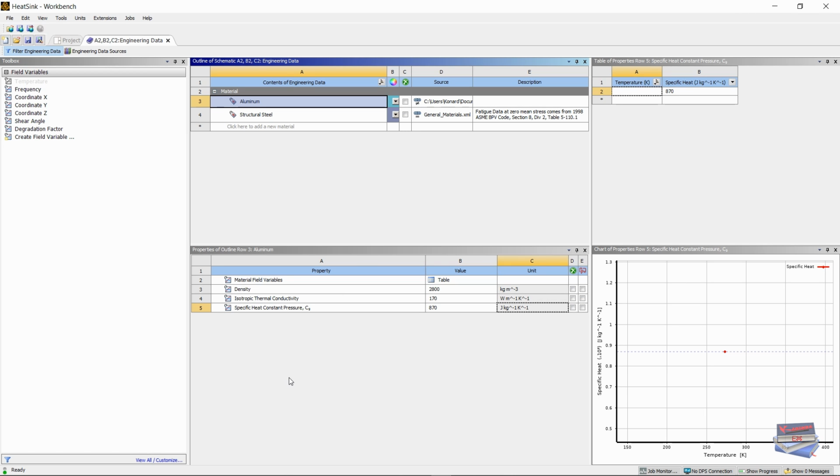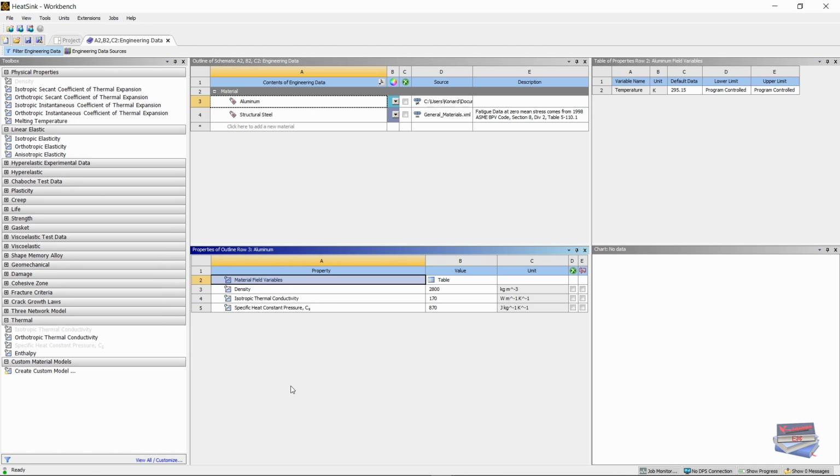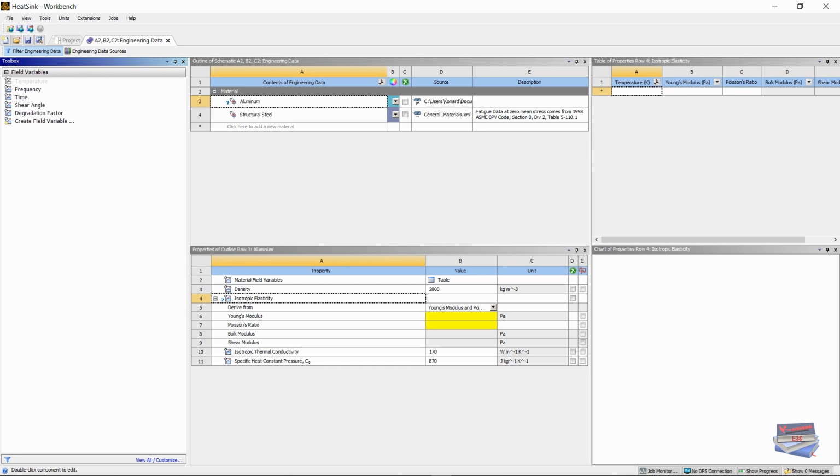So let's click here, make sure you have aluminum, okay, and let's click on material field variables, and let's navigate down to linear elastic, okay, and let's add an isotropic elasticity. Okay, so once we do that, we'll now have the option to input our Young modulus. So let's double click here and let's enter 70.